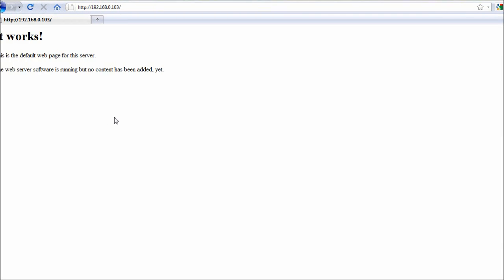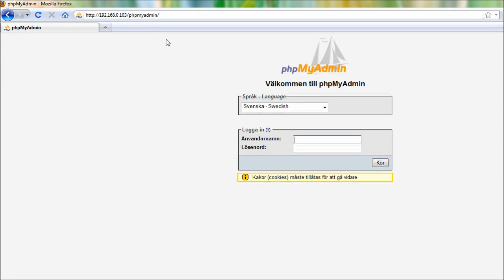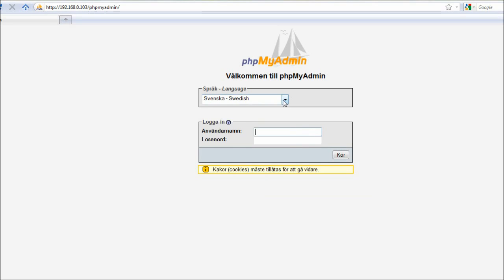Let's see if it works. Go up here to your address bar and type /phpmyadmin and press enter. And it works. As you can see, phpMyAdmin is installed and we need to log in.